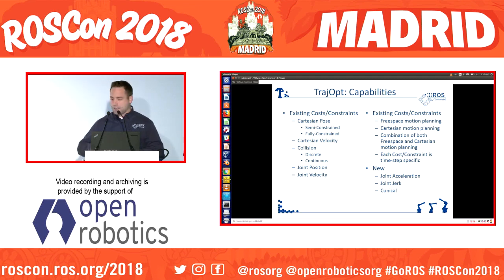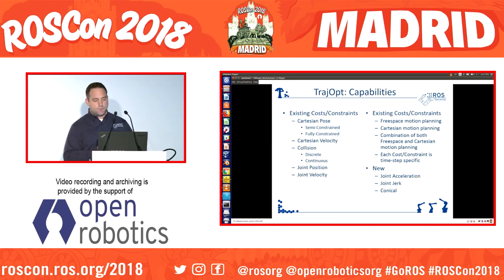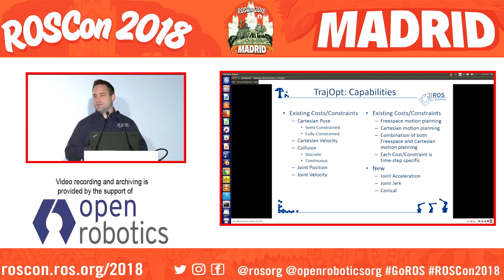So this just lists, I'm not going to go into much detail on these. We have a lot of different capabilities available. So you have Cartesian poses, semi-constrained or fully constrained. You can also define Cartesian velocities, and a lot of these that are available, you can define them as costs or constraints. So some of these you may not care if they're fully met, so you can define those as costs, or if you want to ensure that they are satisfied, you can define them as constraints.